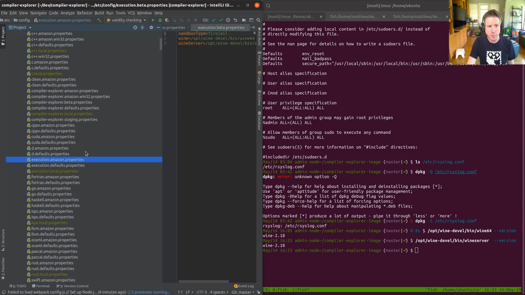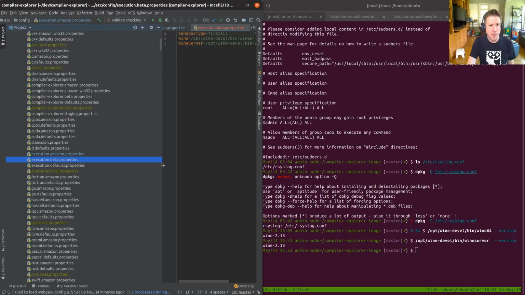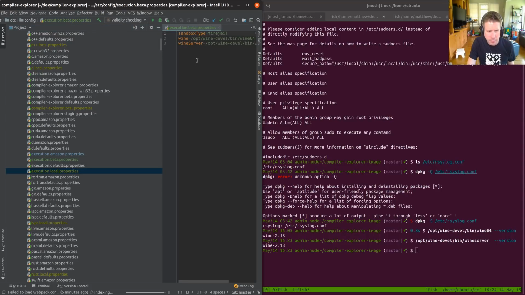So this will take precedence over the Amazon one, I think. I hope. We'll find out. Okay, so we're going to set both of those to firejail. Sandbox type equals firejail. Execution type equals firejail. Wine is this. Wine server equals that.